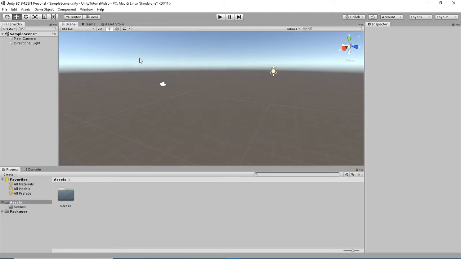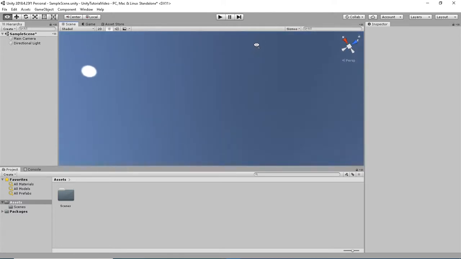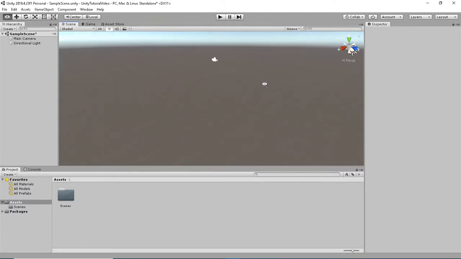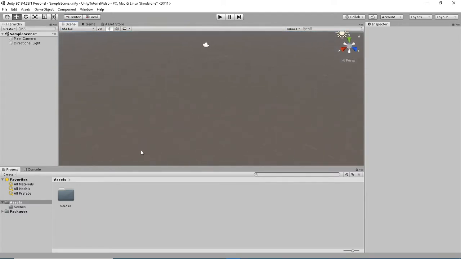But inside of our game, it won't be like that. It will stop around about here. It won't turn all the way around like that, which is very, very confusing. But yeah, down here we have our project panel. We also have our console panel. You can switch between these just by clicking them.